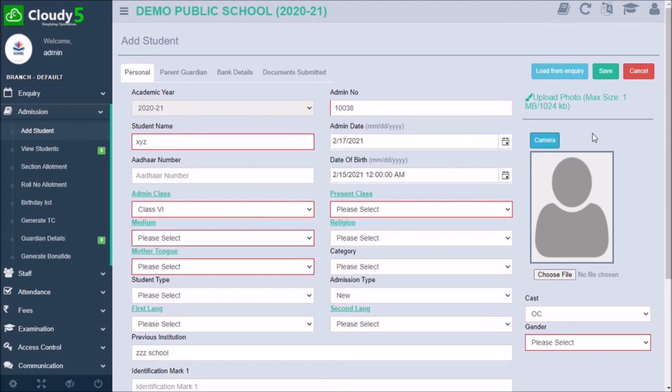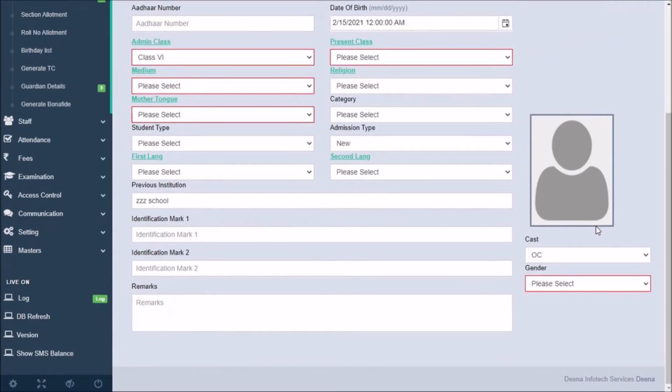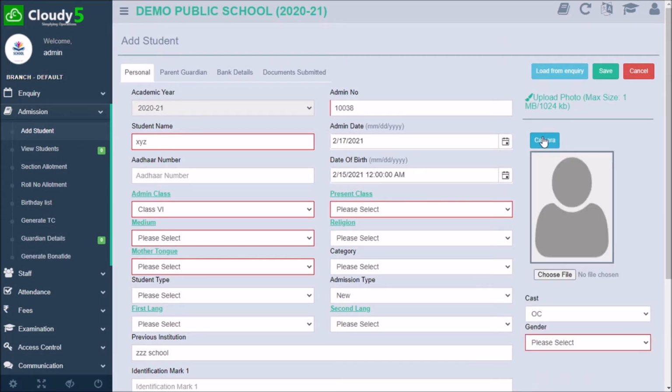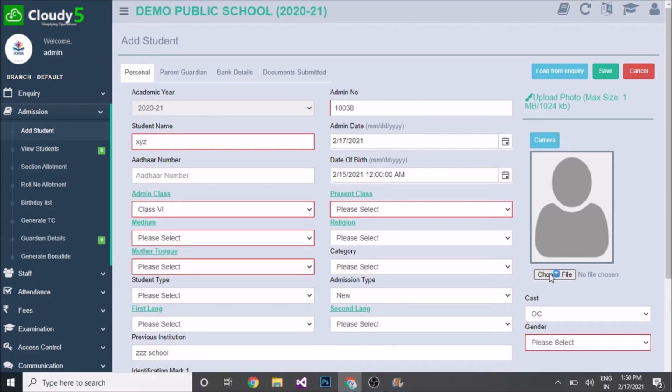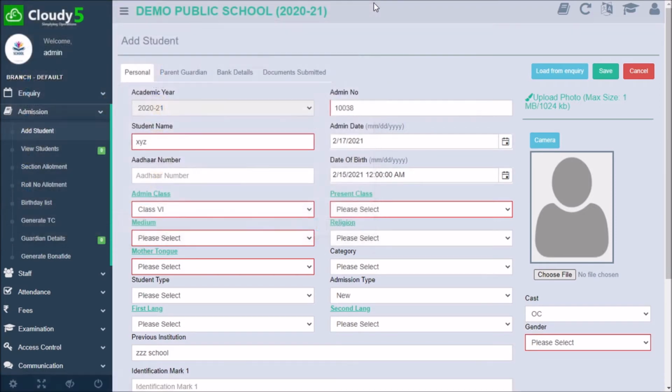There is also a really good feature that lets you take photo directly. All you have to do is just click on camera, click on take photo, and you will get a preview of the photo if you got the webcam. Or if you want to just upload the file, all you have to do is just click on choose file and select the photo and upload it, and it will be saved.